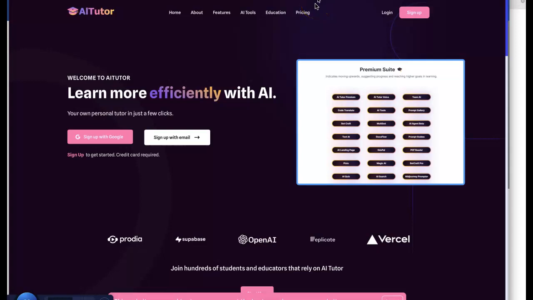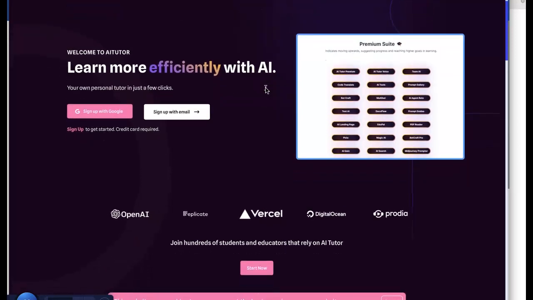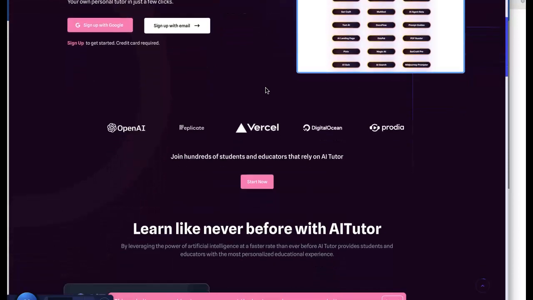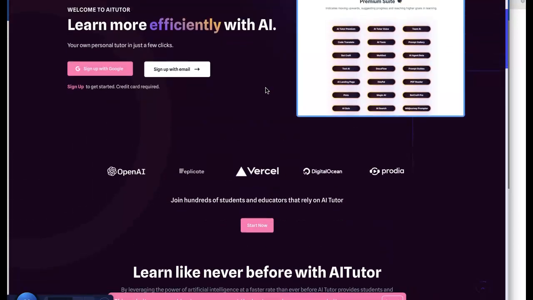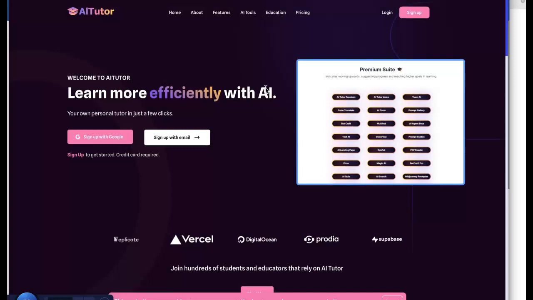Okay, I'm going to take you into AI Tutor so you can see how I make my chatbots. This is AI Tutor. It is an awesome platform for making chatbots, using all different types of LLMs to create the chatbots. If you look here, it's got so many things within it. I've learned how to prompt in here.